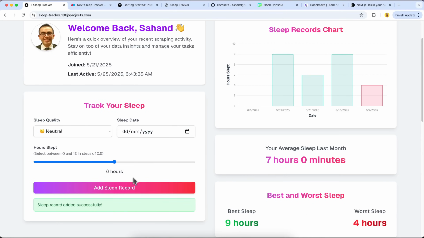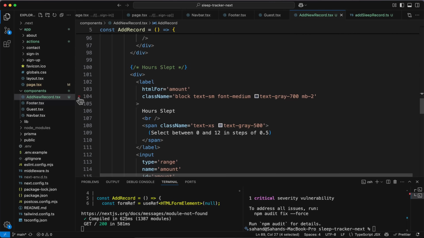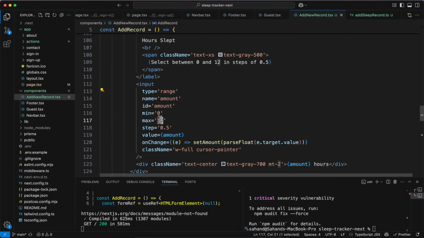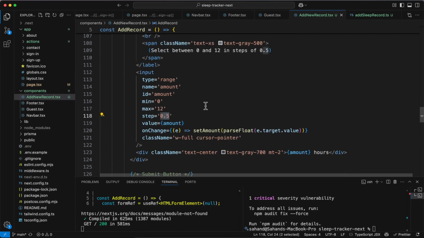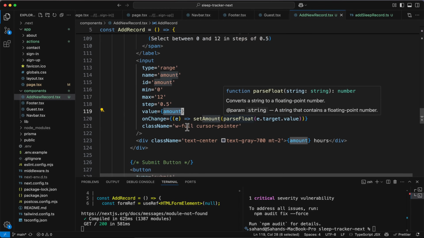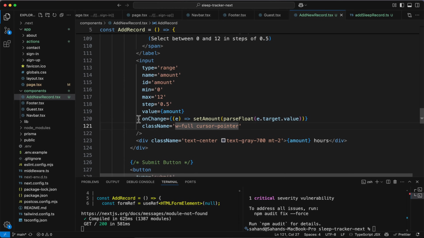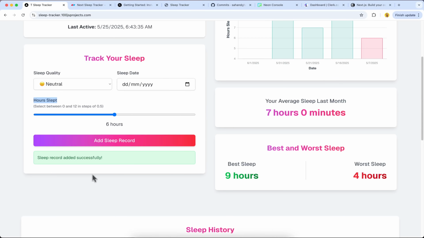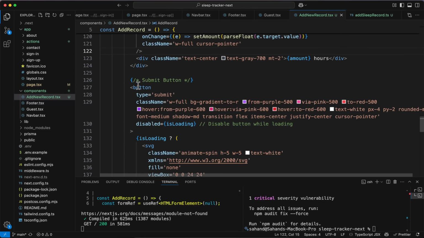For this hours slept, we're gonna use something called an input with the type of range. The range is going to be from 0 to 12 with the steps of 0.5, and the value is the amount. And we're gonna track the changes by using this onChange event listener. And finally, at the end, we have this button for submitting the form.